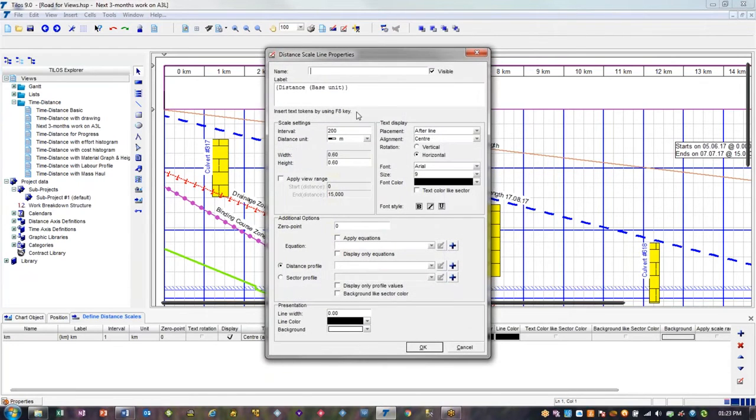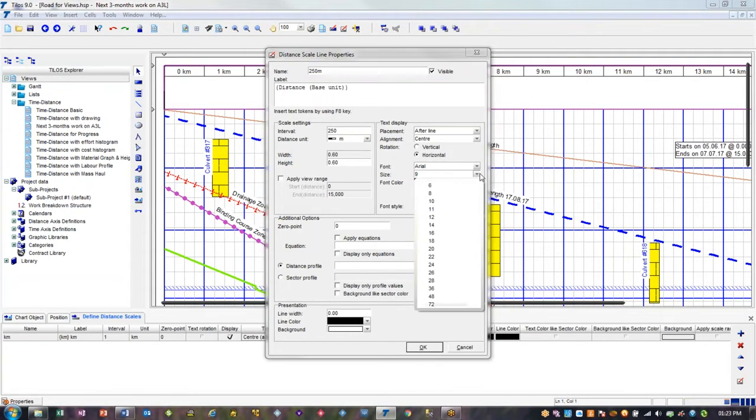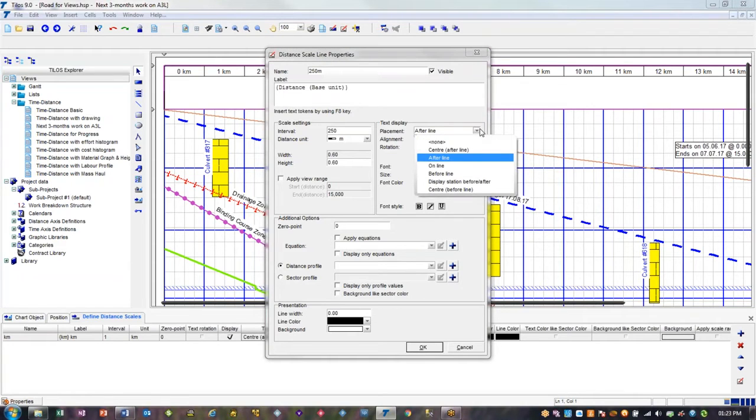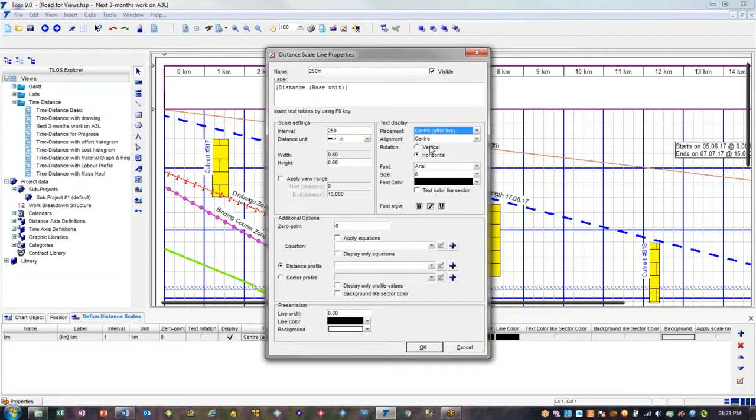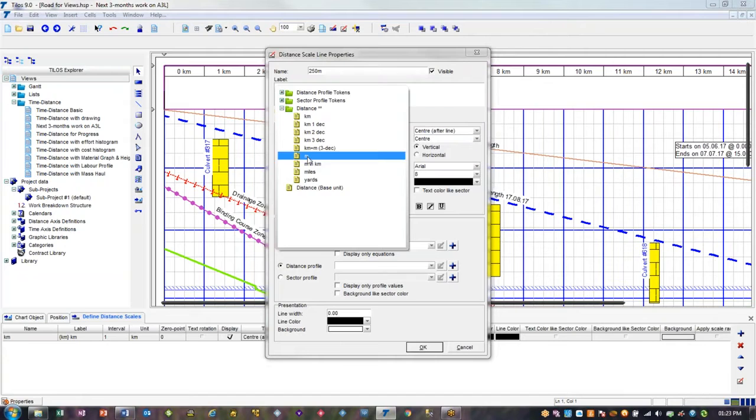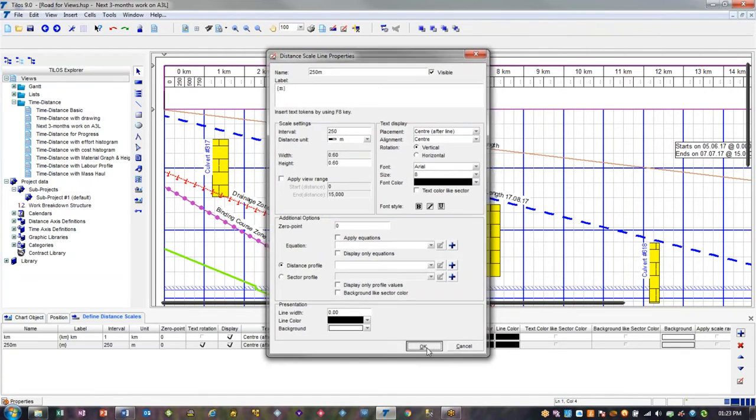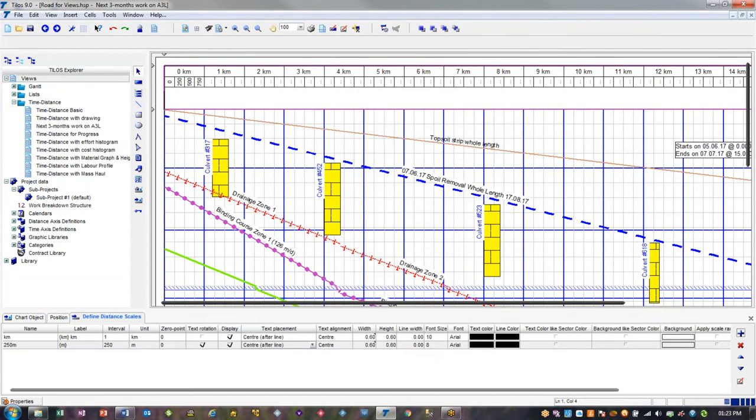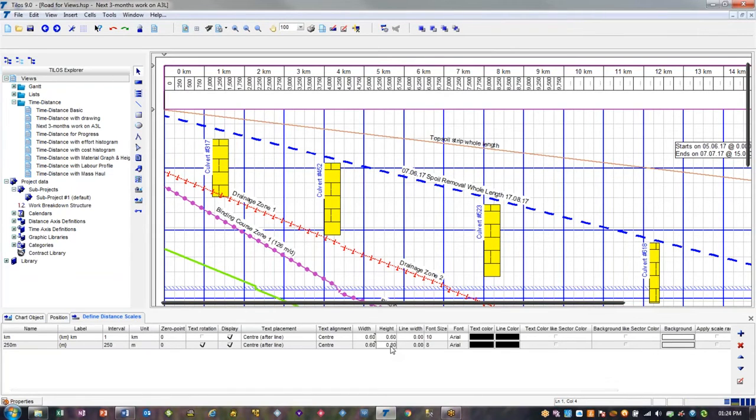We're going to add another new row, which is going to be every 250 meters. So we want to change the interval value to 250. We want to reduce the font size, set the same location placement, and rotate it through 90 or 270 degrees. And what the bit of text is going to say, if we choose F8 and M for meters, we say OK, and I need to change the height of that as well, so I'm going to change that to 0.8.